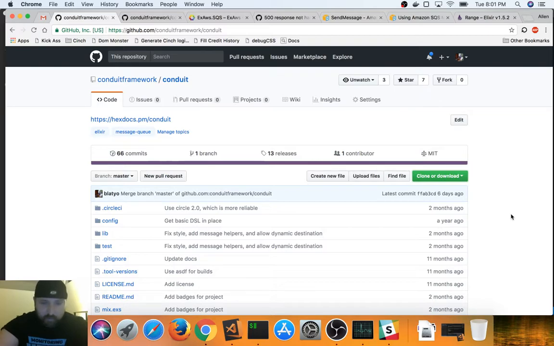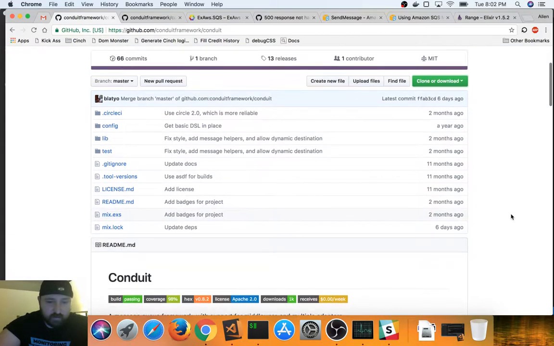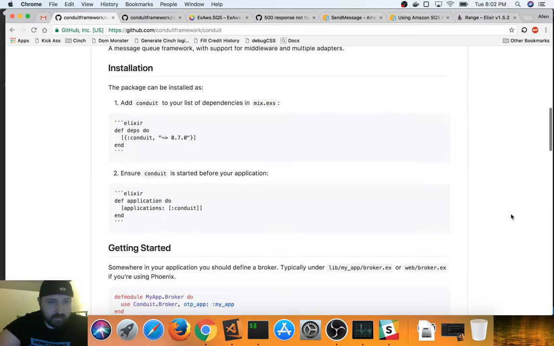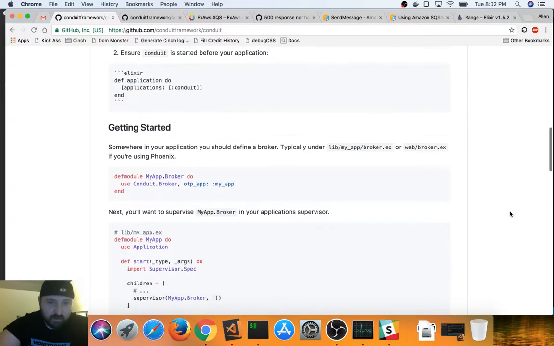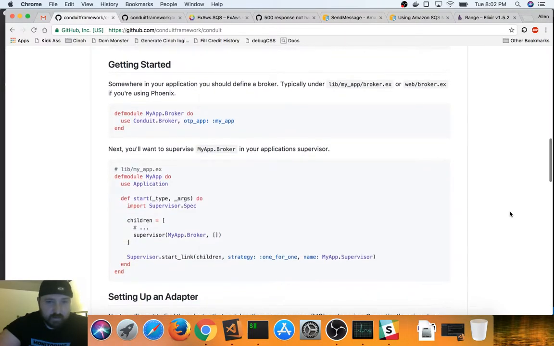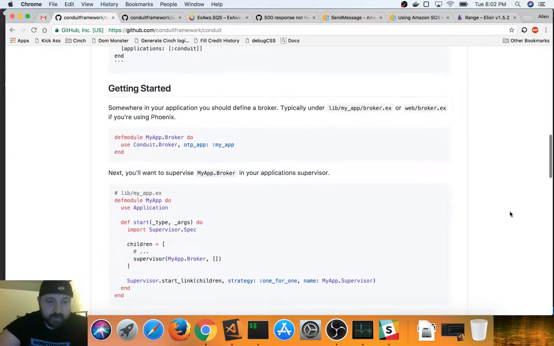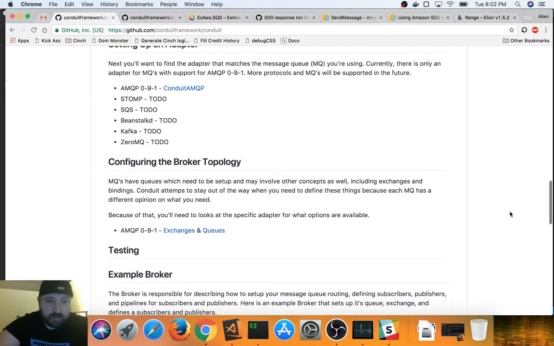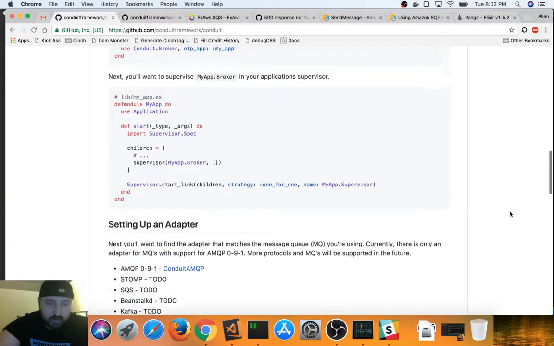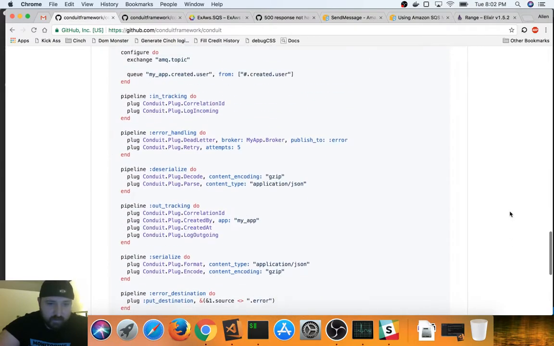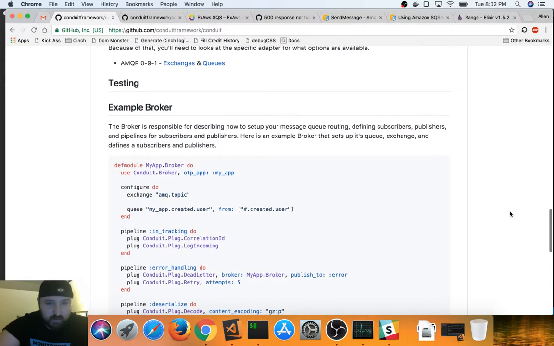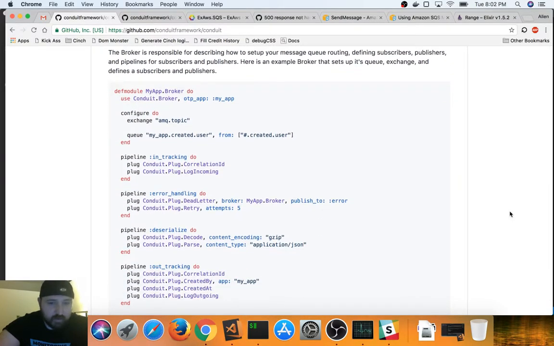Hey everyone. So today I'm going to look at creating a mix task to generate some of the stuff that I tell people to set up whenever they use Conduit for doing messaging. So basically, there's sort of two things that generally get created.